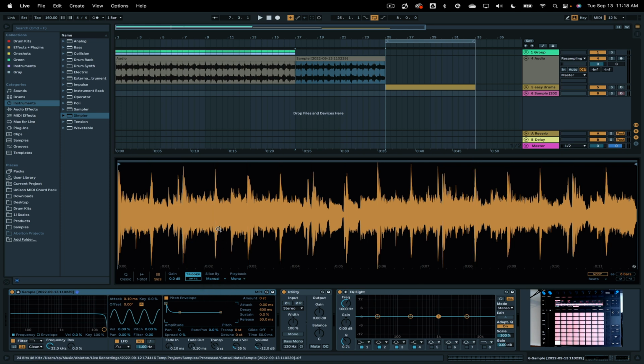In the manual mode, it allows you to add your slice markers wherever you'd like. You can do this by just clicking them in, like so. Or you can do this by pressing a key on your MIDI controller and adding the slice markers in real time, like so. So that's basically how you can slice your sample.